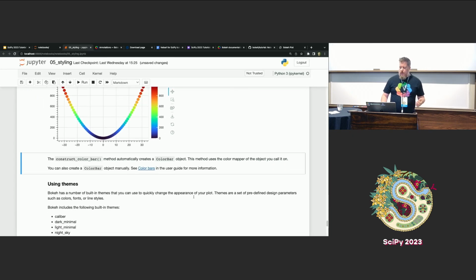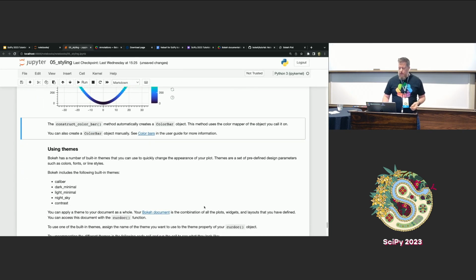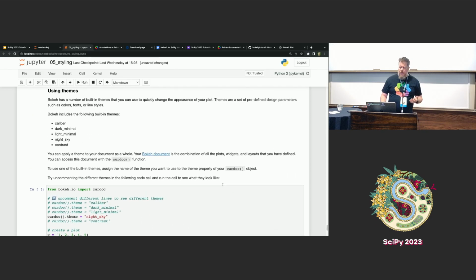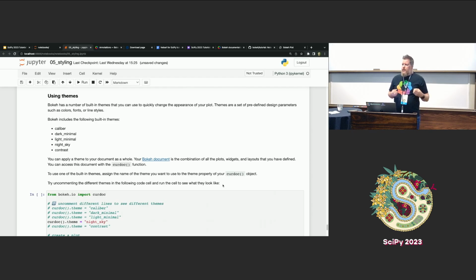And there's an entire section in the user's guide about color bars. All right, last section for this chapter, I'll mention this quickly, is themes. It is possible to define a theme for Bokeh documents. Basically, a theme is just presetting properties on any object that you might encounter.